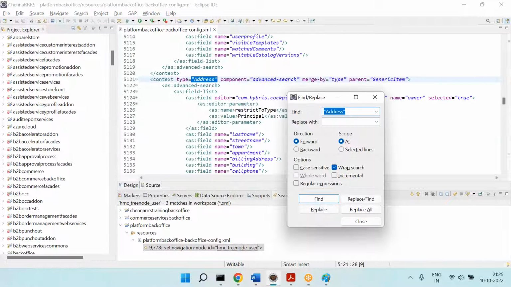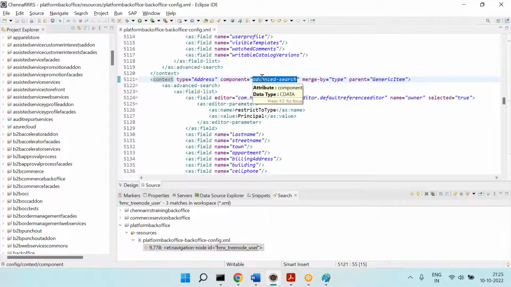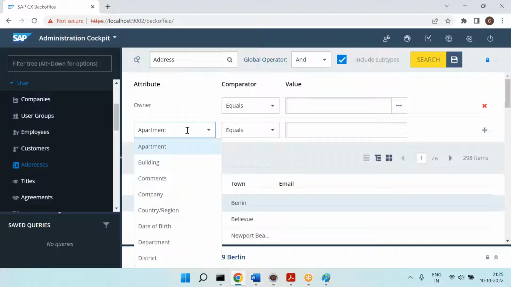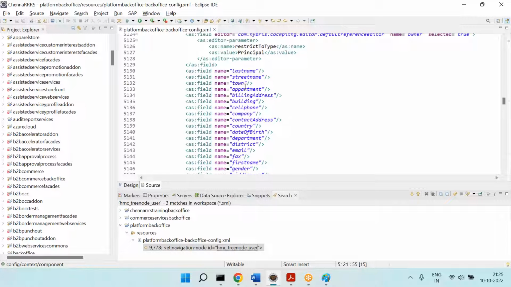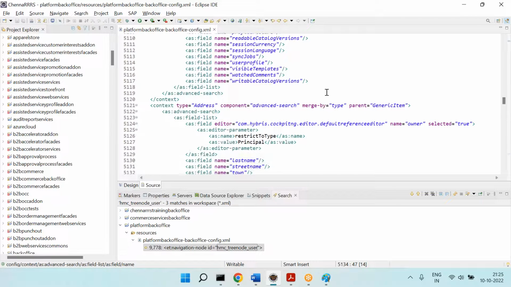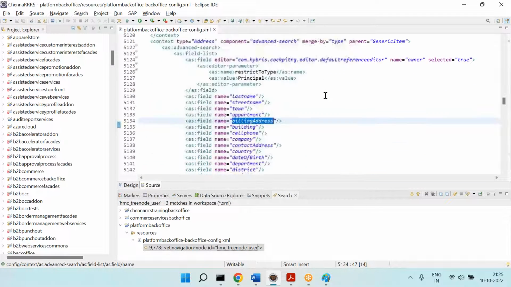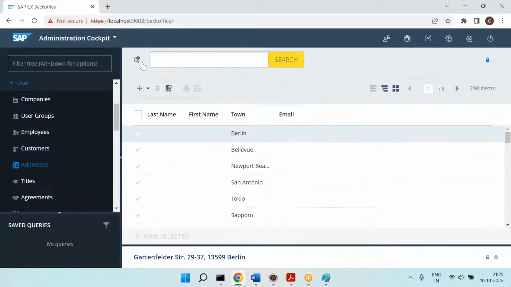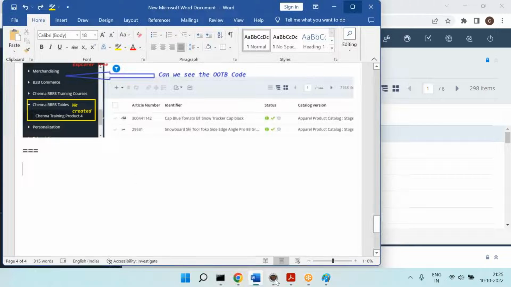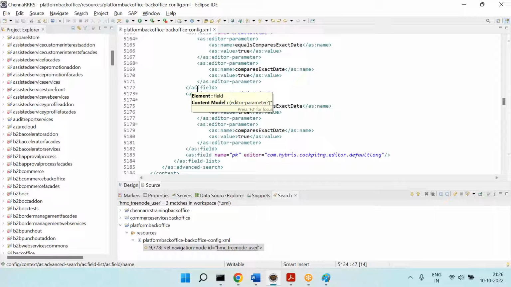Similarly, address with advanced search. You can see what all you have: apartment number, building number, all these things are there. Because of this, you are getting that. Like this, you can create the wizards, advanced search, all these different functionalities, whatever you want. So if you remember this file name, it has most of the code.